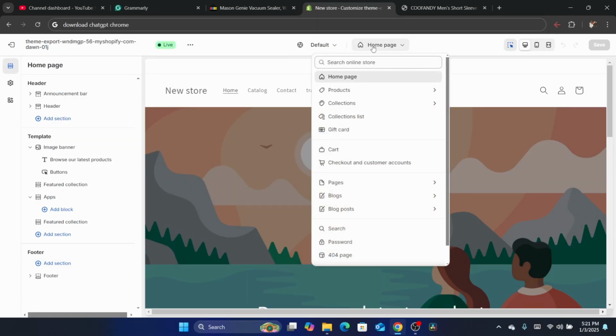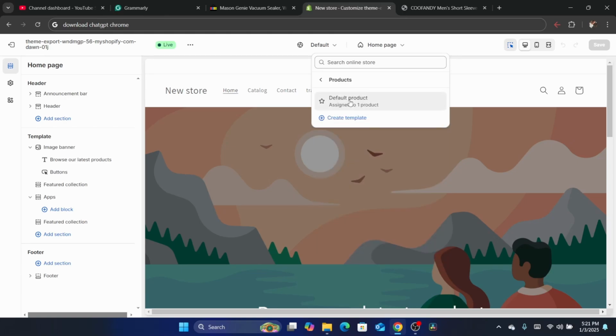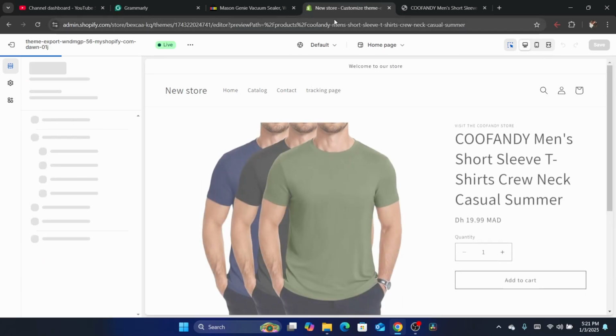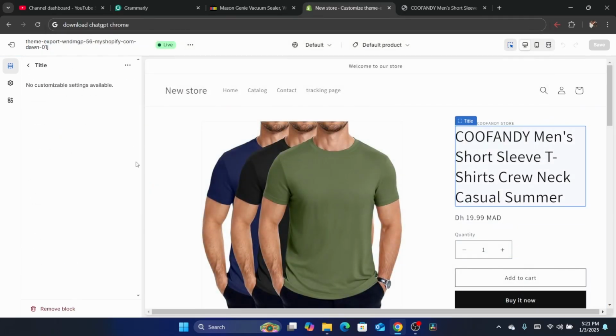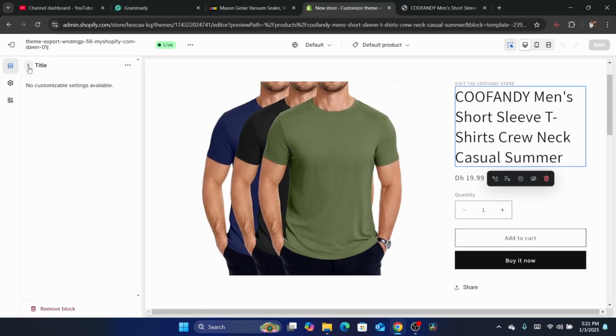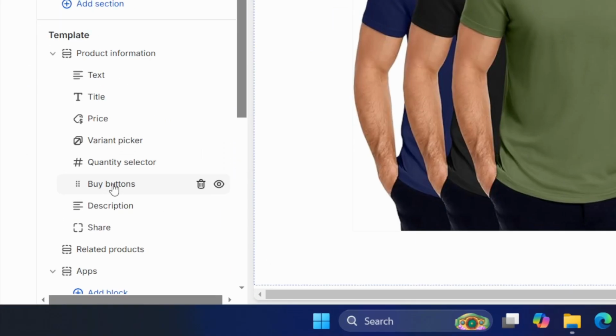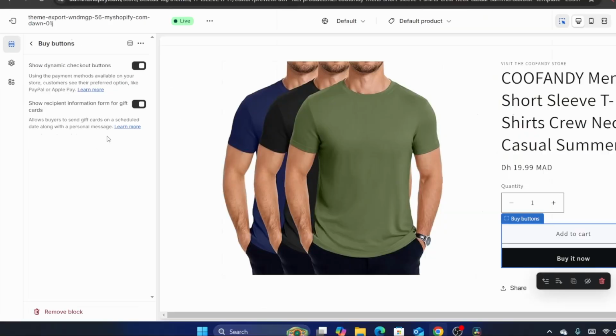You just need to click in the top here on Home page, then click on Products, and then click on Default product. After you click on Default product, you will see these buy buttons here. Just click on it and make sure you check this.